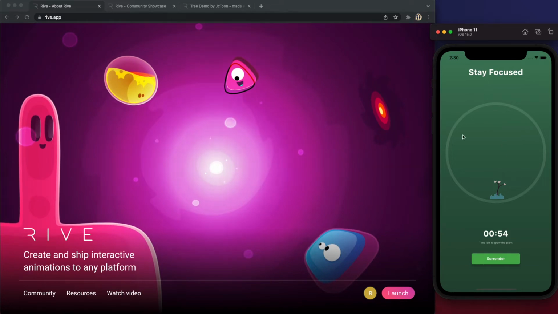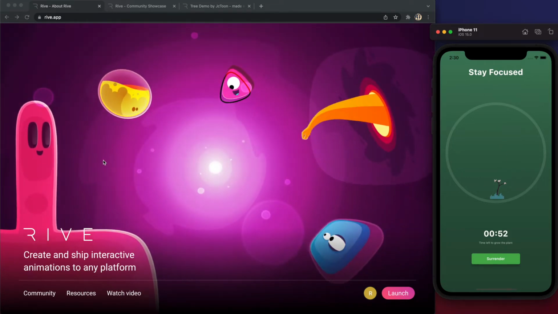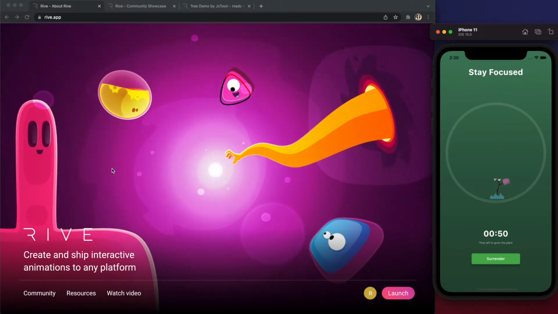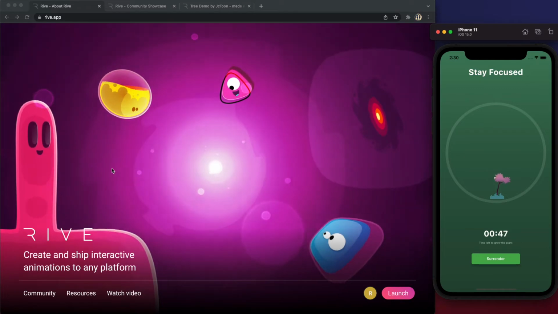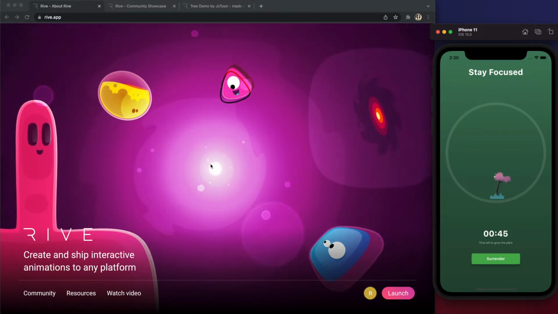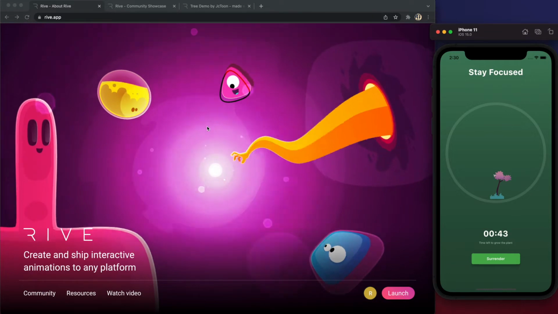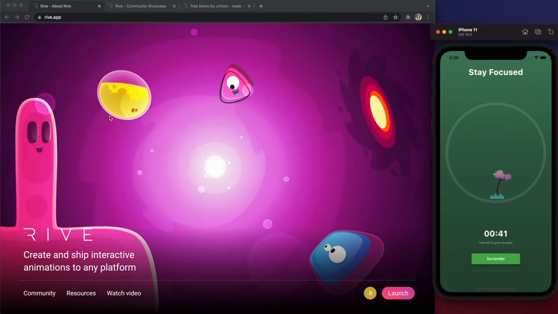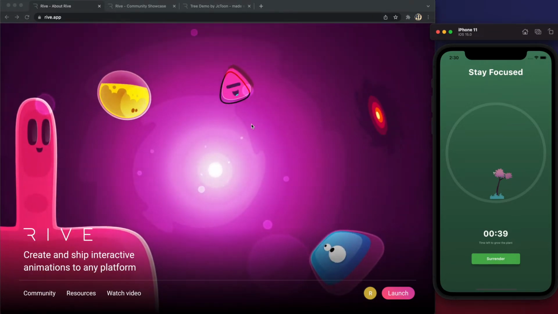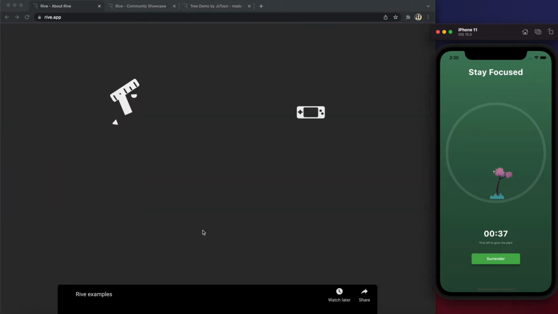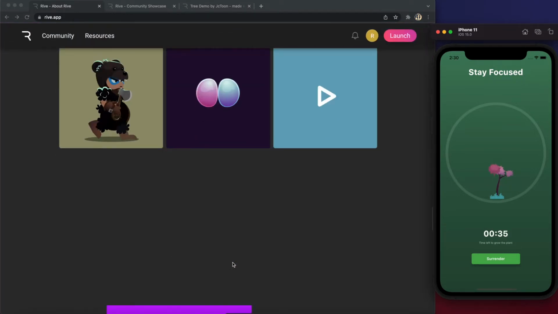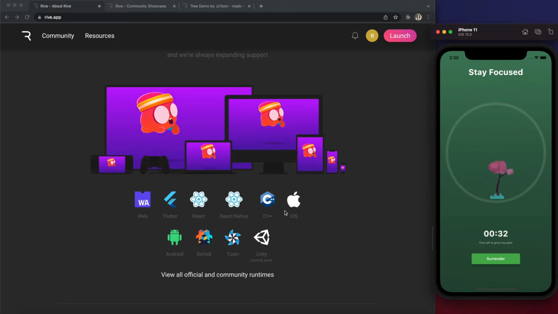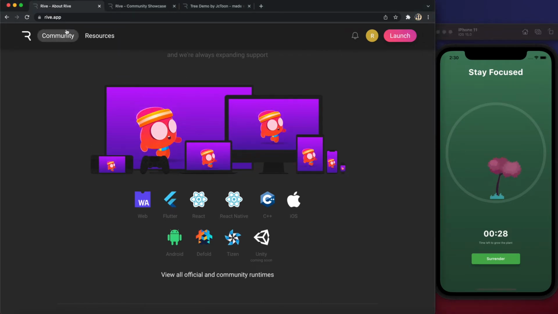So how I have done this animation using Rive. Rive is an open source software which is available to anyone to create these kinds of awesome animations. Even their main website looks really cool. You can navigate through this website and see what all they are offering. We will go to their community section.